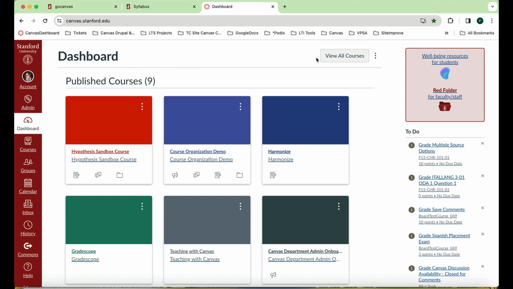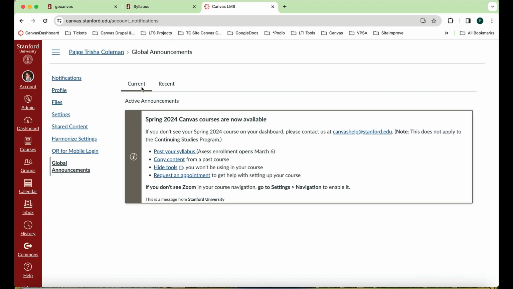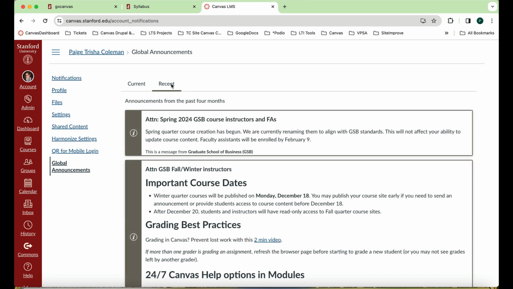They will appear as a box with an X. If you accidentally X out a global announcement, all is not lost. If you follow my cursor, we're now going to navigate to this global menu on the far left side of the screen, highlighted in red. I'm going to click on my account. And once I drag my cursor down here, I can see global announcements. Once I click on that, I may view my current announcements I may have X'd out, and I can also review recent announcements as well.